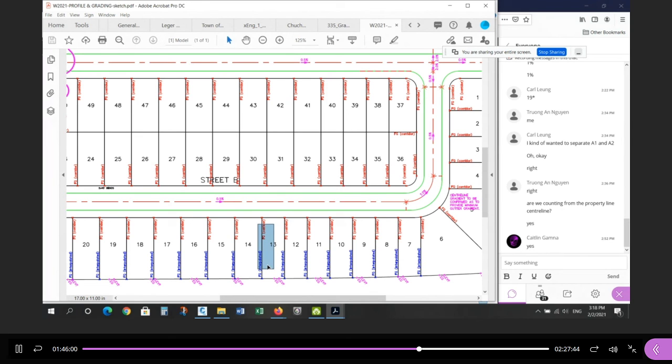I don't think there's any walkouts. There might be a little bit of back splits in here. Okay, we'll get into that. But they're all pretty much simple split draining lots. 2% up from the front, 2 or 3% up from the back. And that's generally everywhere. So the grading is not going to take too long.